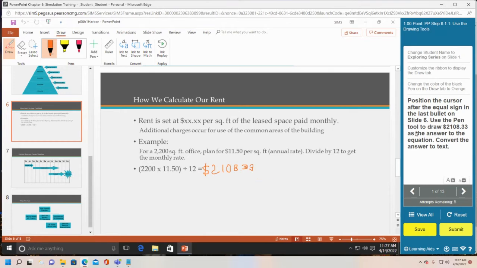All right, so let's see. Draw that as the answer and then convert the answer to text. So what I have to do is hit my escape key and then that should convert it. It did. It's horrible though. When I convert it though, actually, it's not converted yet. How do I convert that to text? There's something up there. Oh, ink to text. There. Ink to text. Okay, I did that.